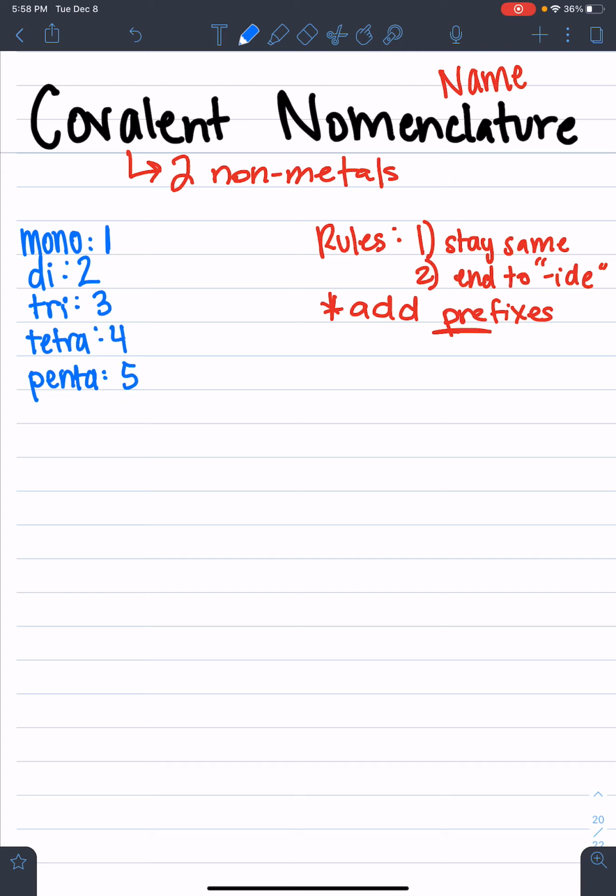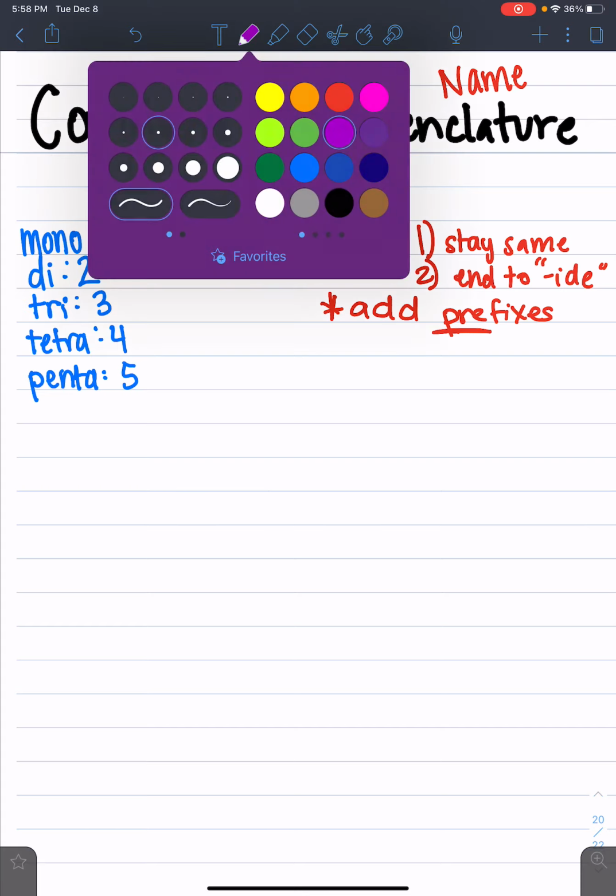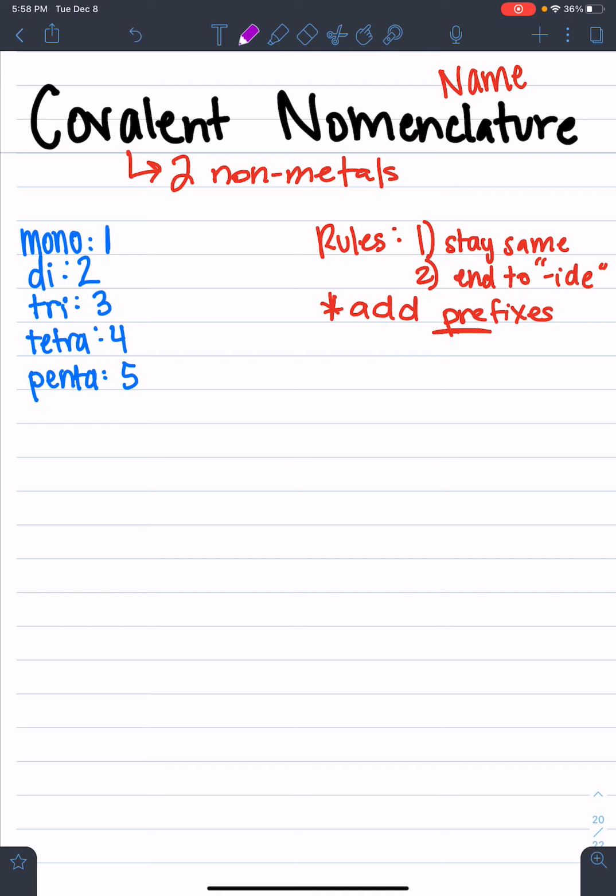Alright, at this point you might be kind of confused about how this is all going to work, but I'll show you how it's going to work in a second. So I'm going to give you guys a formula, and we're going to try to name it using our rules, okay? Let's start off with this one: Cl2O5.